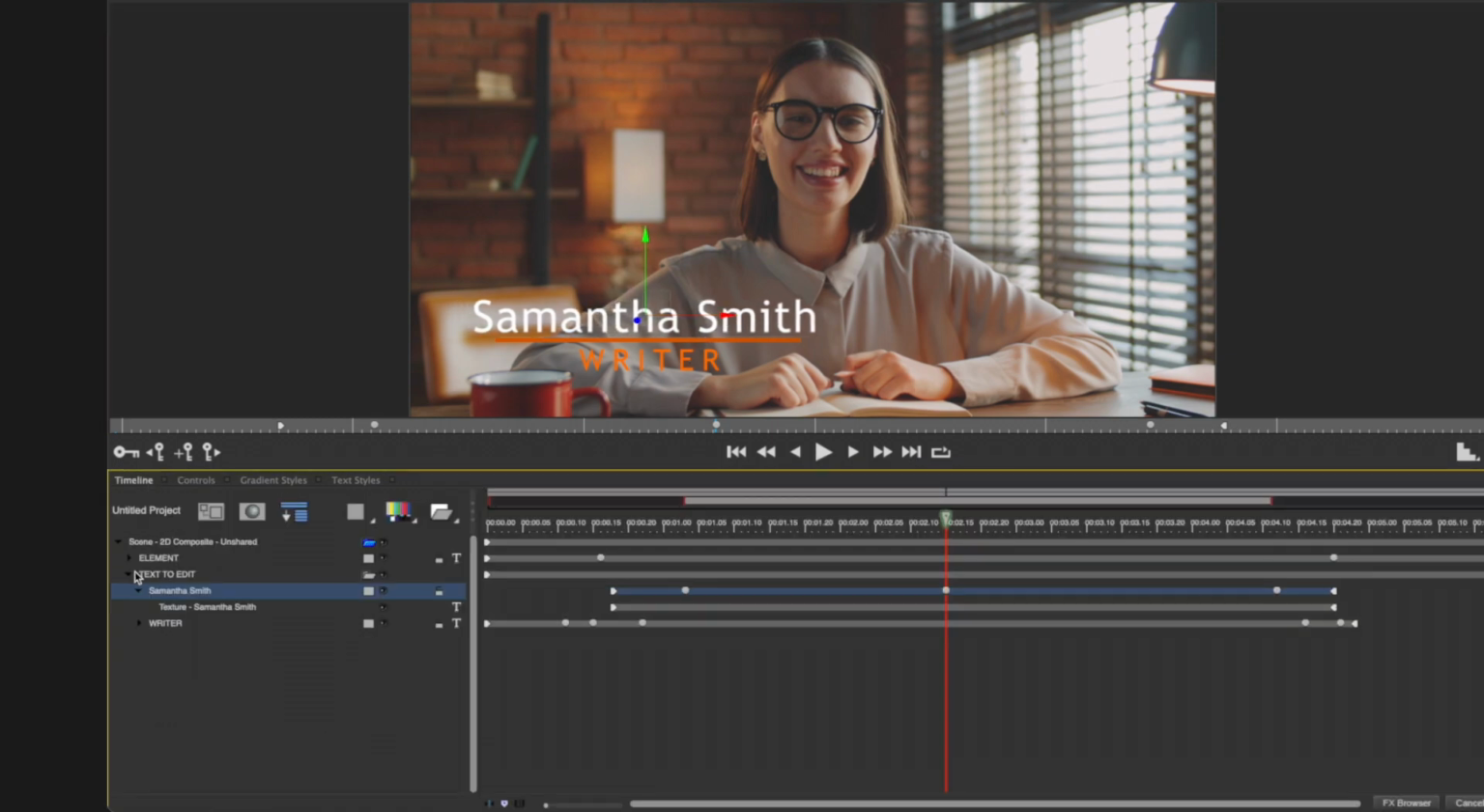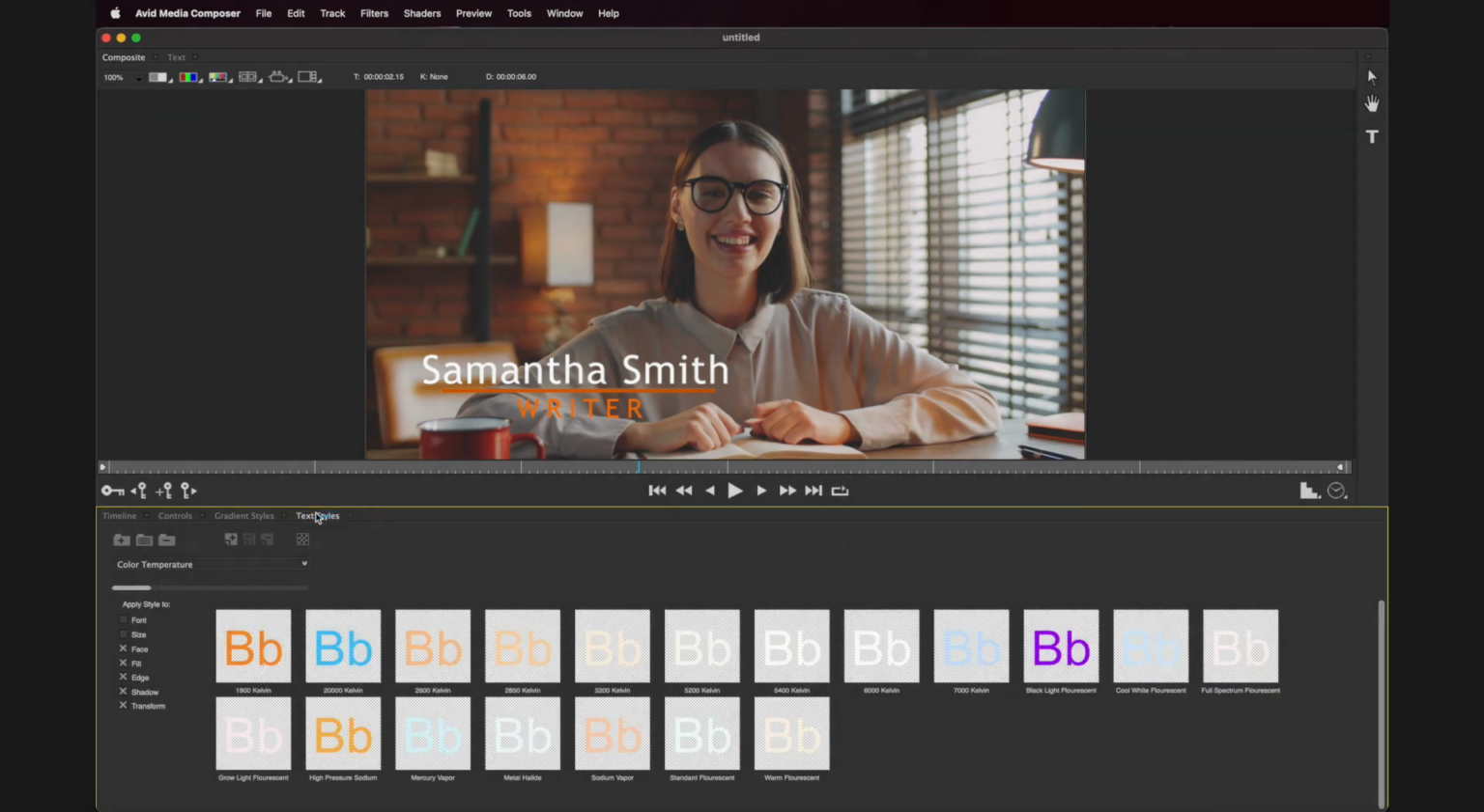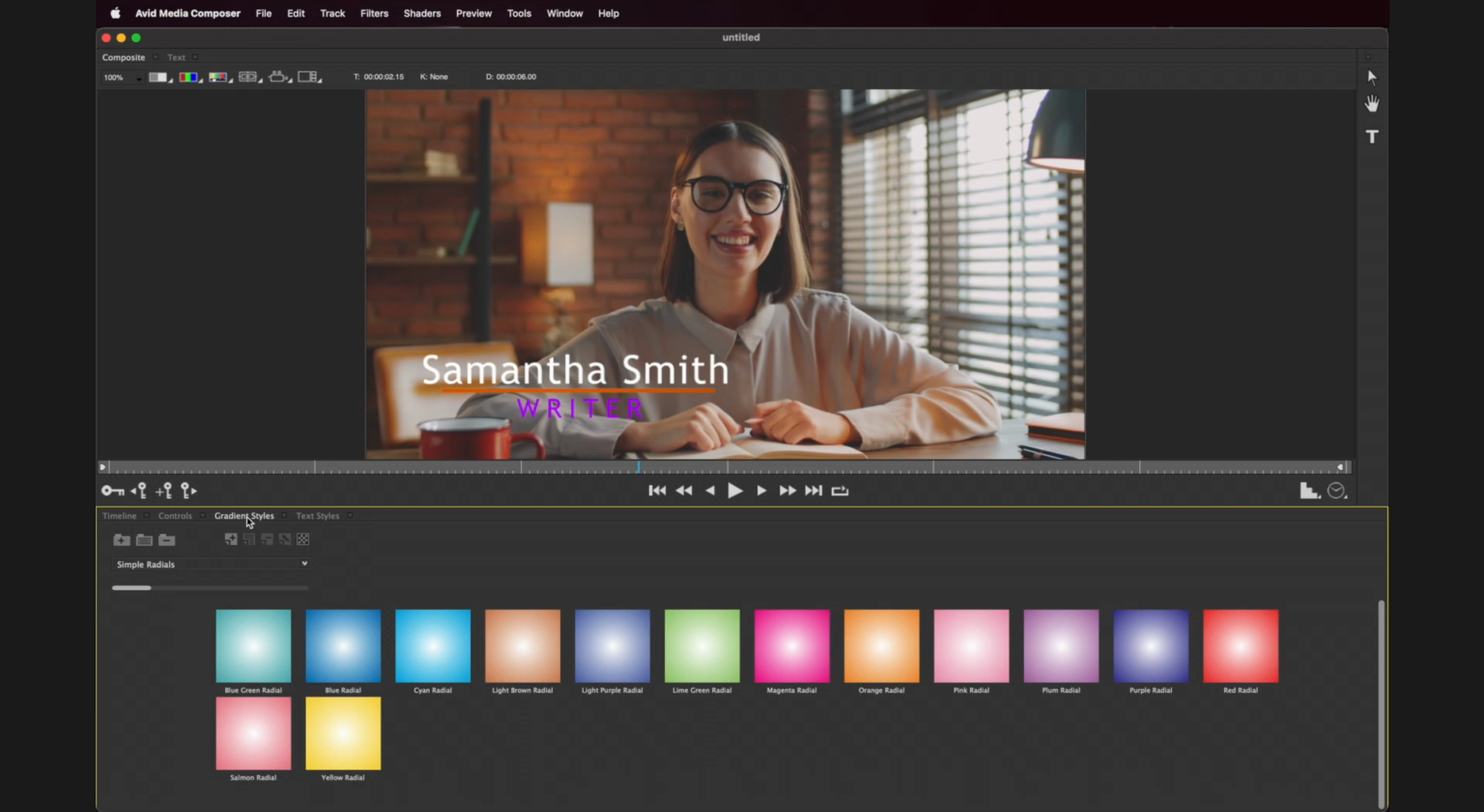Heading back to the timeline, I'll close out Samantha Smith and then head to the writer, where in selecting this writer this time, I'm going to head to text styles, where we can choose from a number of different colors for our text to be. You should note that what shows down here is a very small portion of what's available. In fact, if I go to this drop-down menu, you have a few different options here of styles that you can choose from. Not to mention, in addition, we could go to the Gradient Styles tab and choose from styles there by simply double-clicking to decorate our text with.